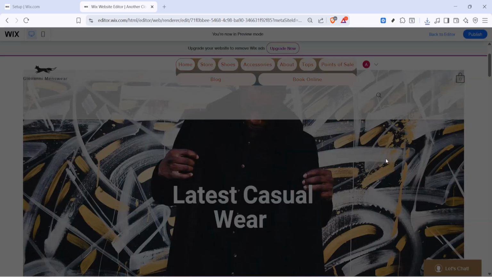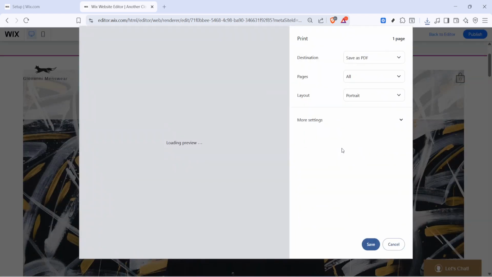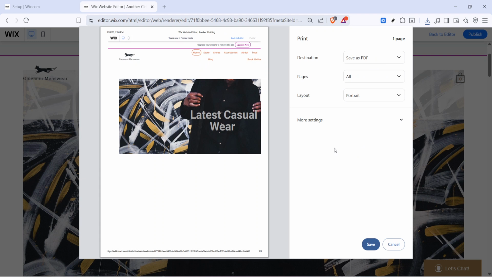Now, click Print. Your browser's print preview window will open. This view shows how your web page will break across PDF pages. Take a moment to look at the preview pane so you know what will be included and where the page breaks occur. If something looks off, you can go back to Preview, adjust spacing, or collapse sections, and open Print again.